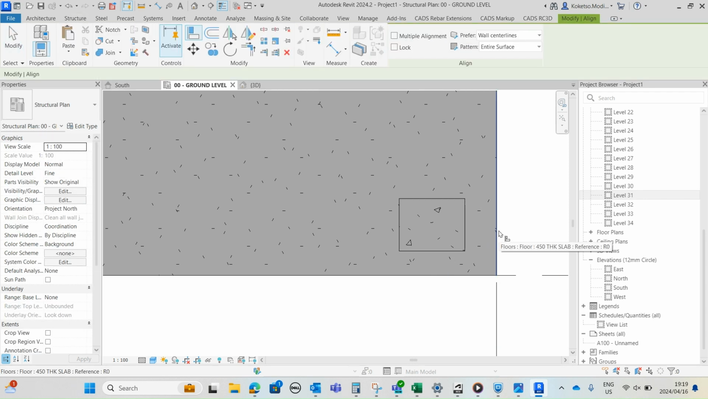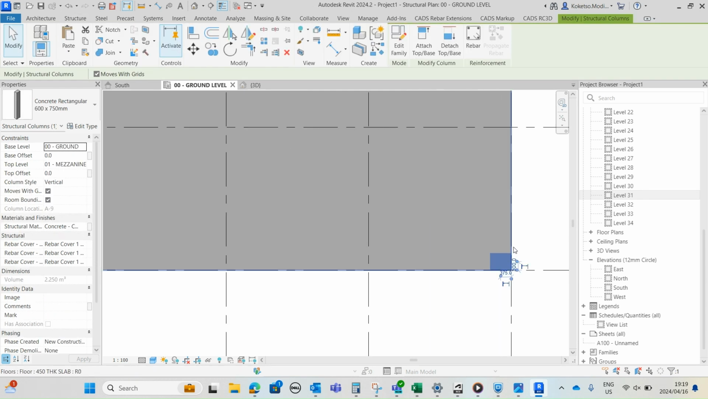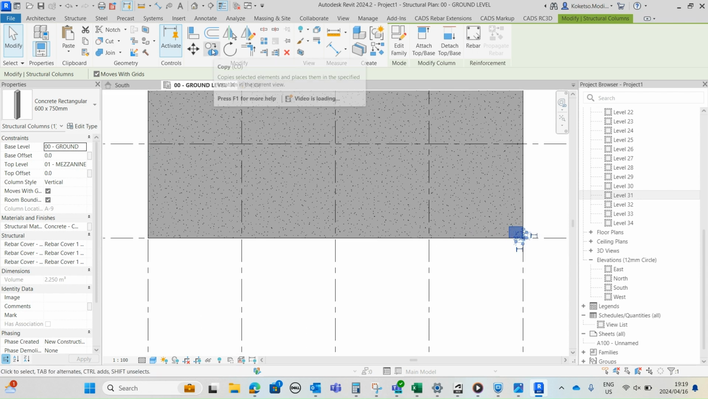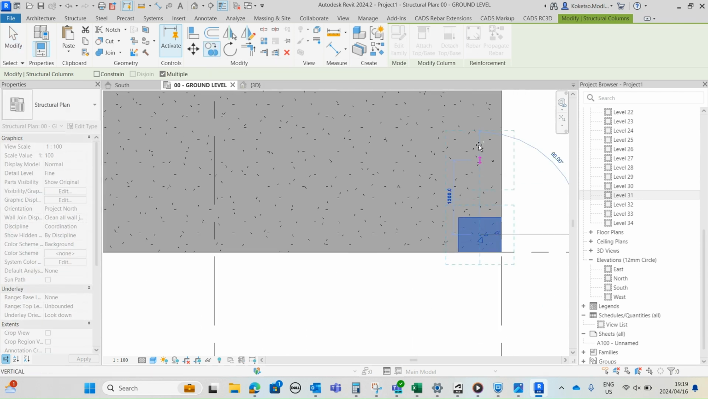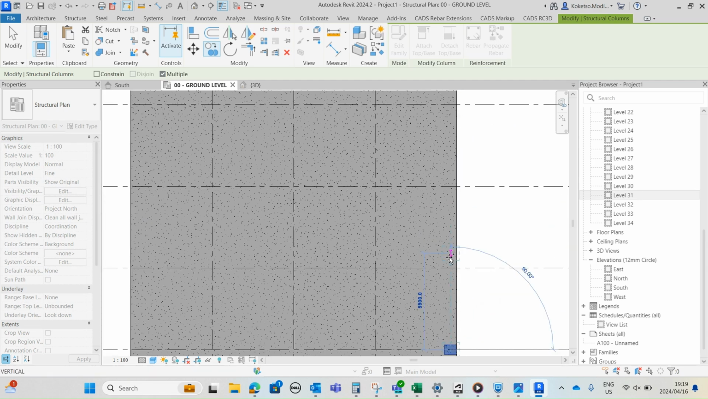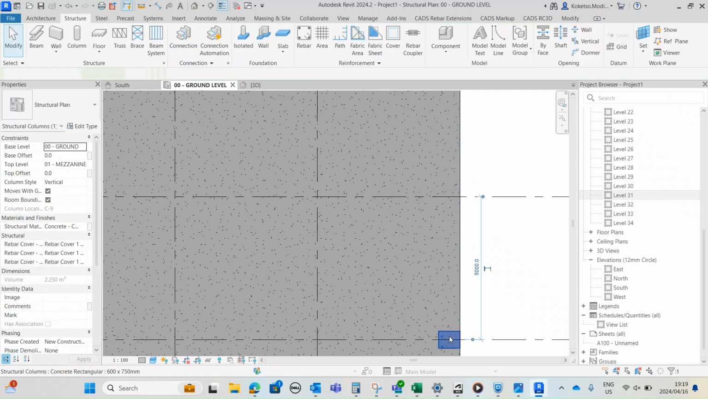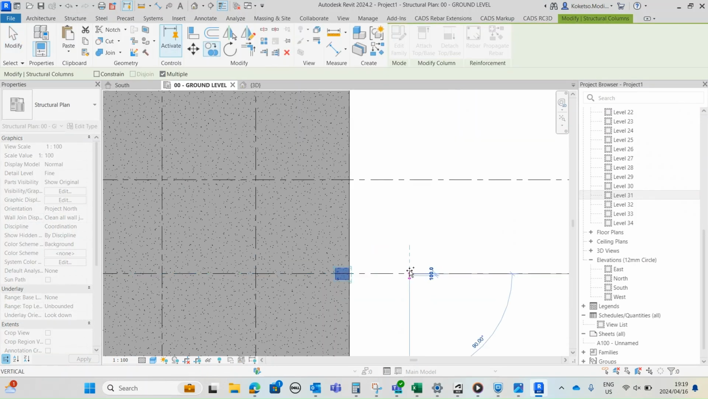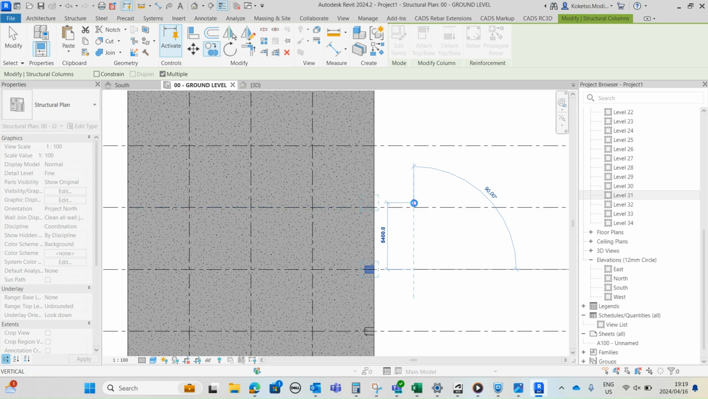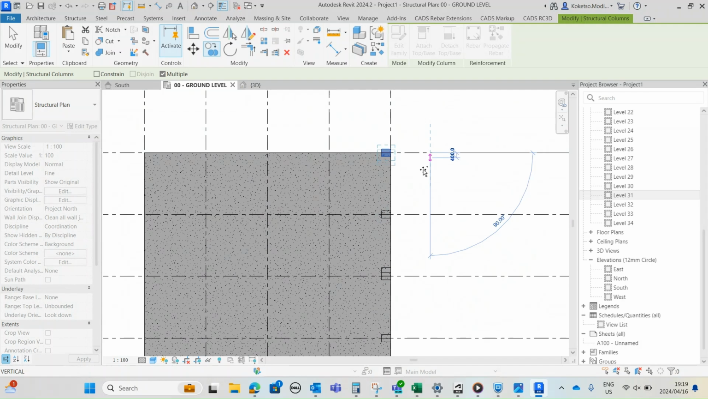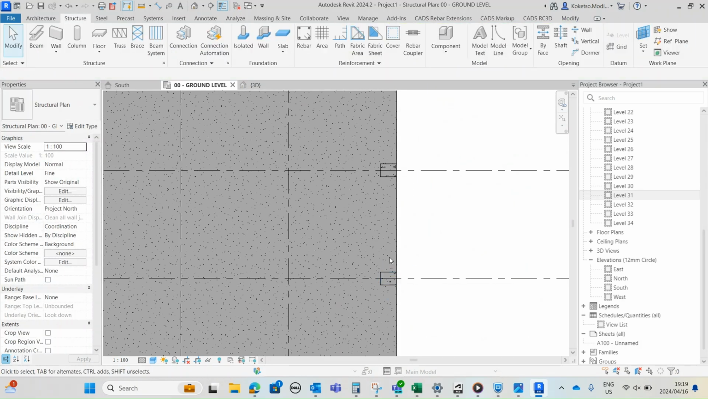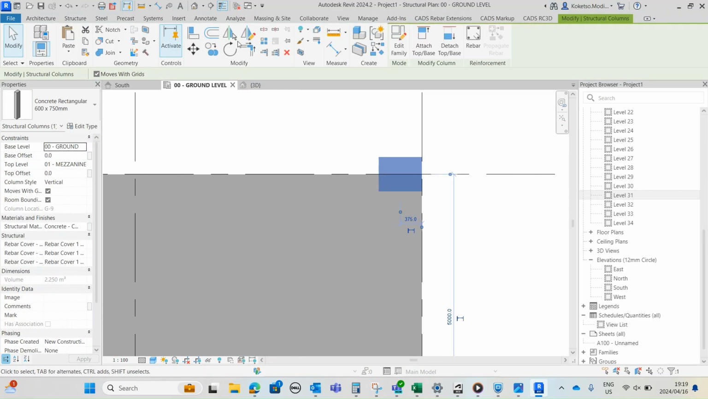And then press AL for align on your keyboard, and then you're going to align it like this on this corner, and then select it. And then you're going to say copy, and then from the middle you're going to copy it to these grids like this. So this is not centered. Just going to select this, then I'm going to copy it from grid to grid. So I'm just going to remove this one, and then this one I'm going to align it.